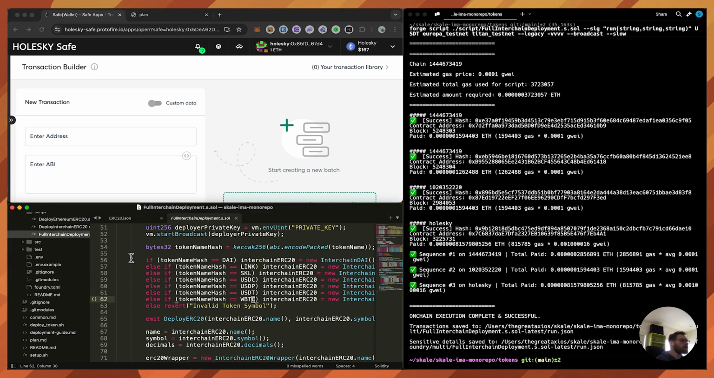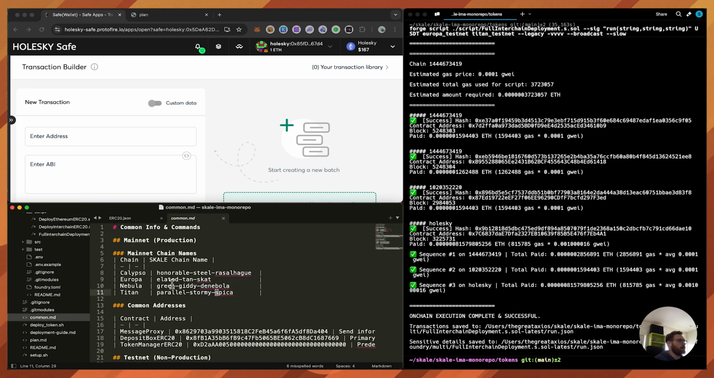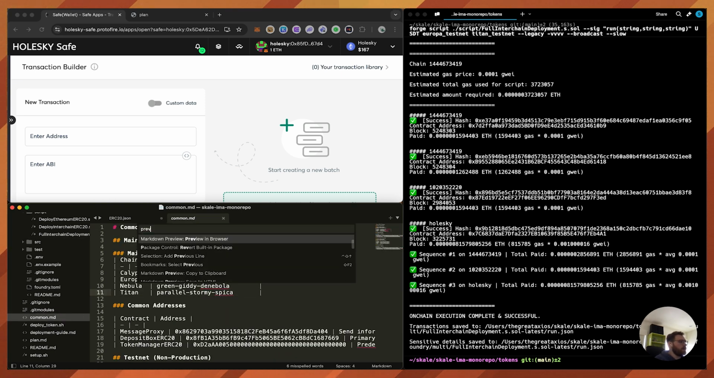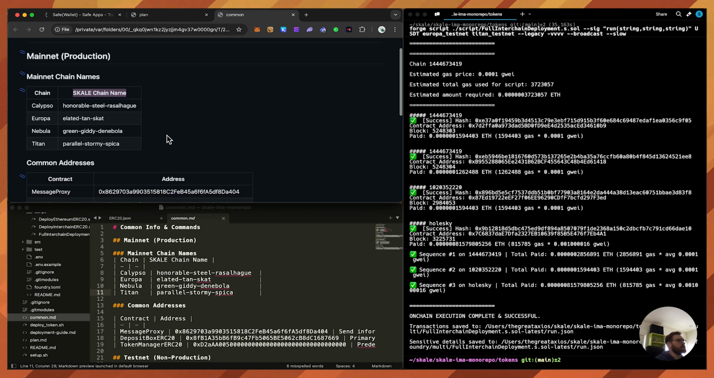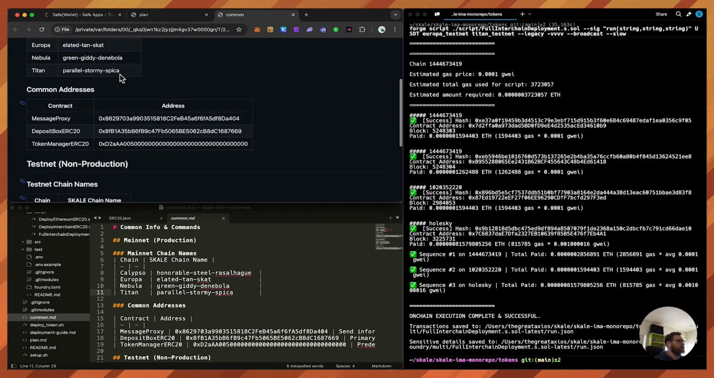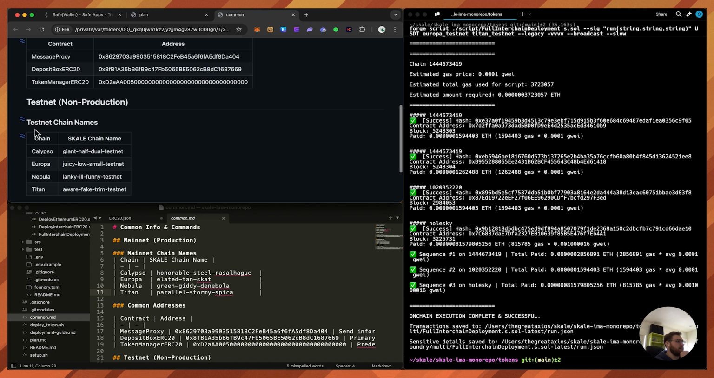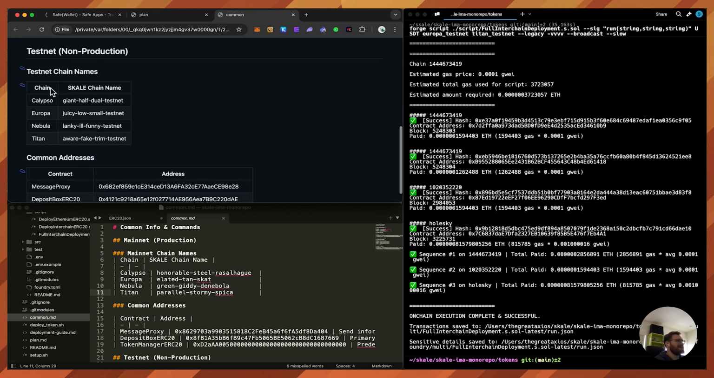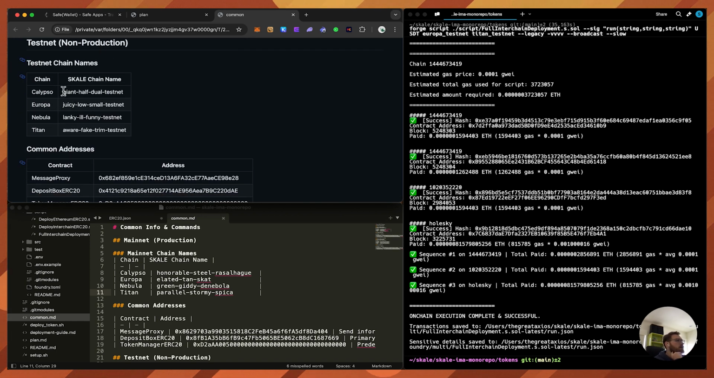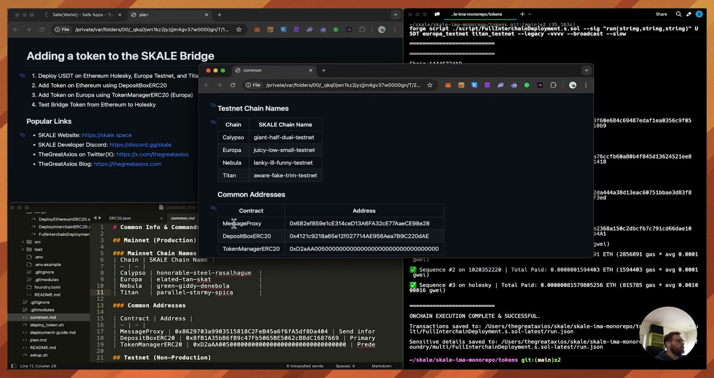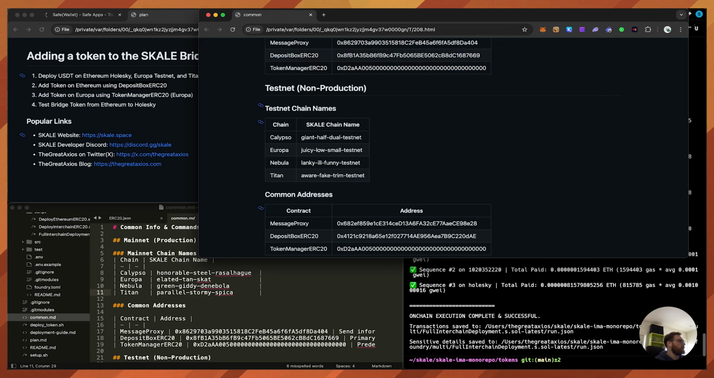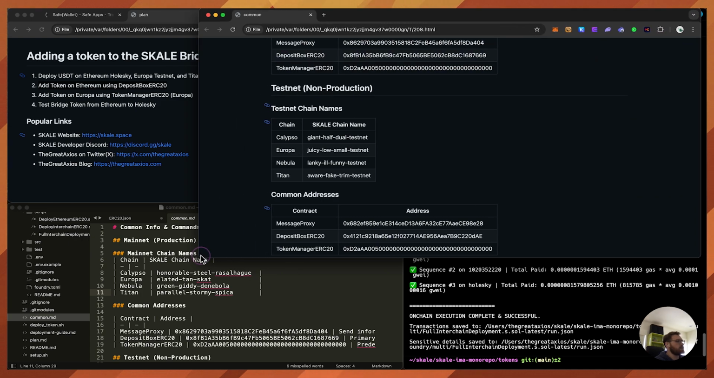Okay. And so how we're actually going to do that is I'm going to pull up this right here, and we're just real quick going to preview this in the browser. And so what you're going to see is a little common information. And so we're going to skip down to testnet because, again, in this case, we're doing testnet only. And we see SKALE chain names, and we see the common addresses that we're going to need. And so in this case, I'm just going to pull this over to the other side of the screen for a second, just so we can do this side by side.